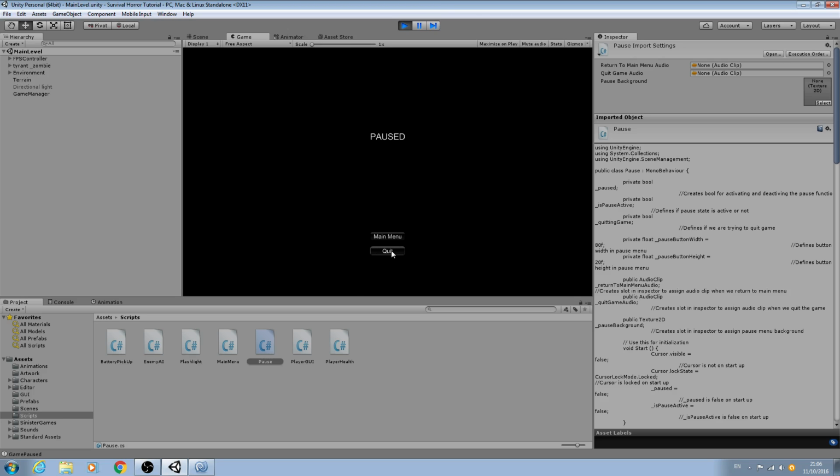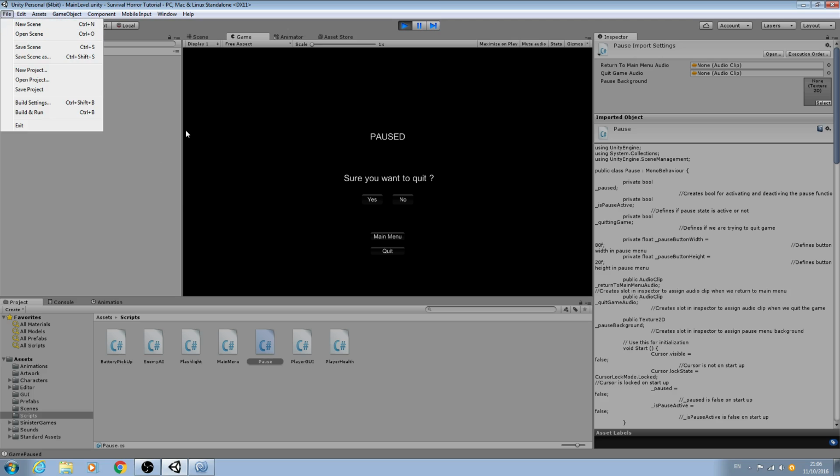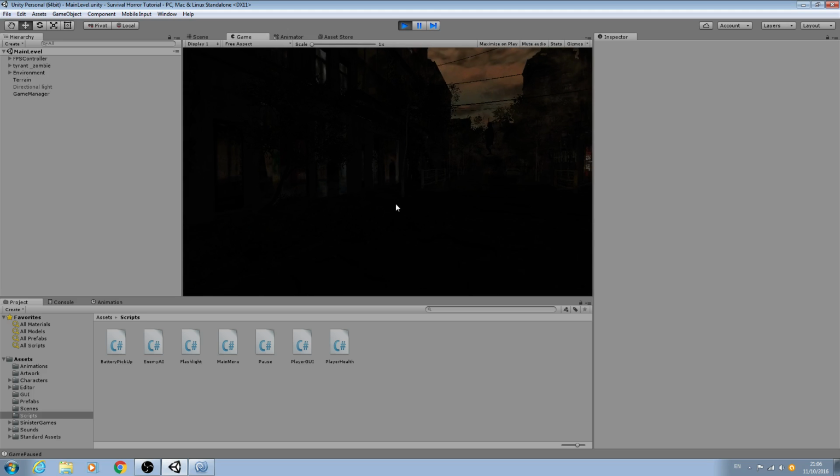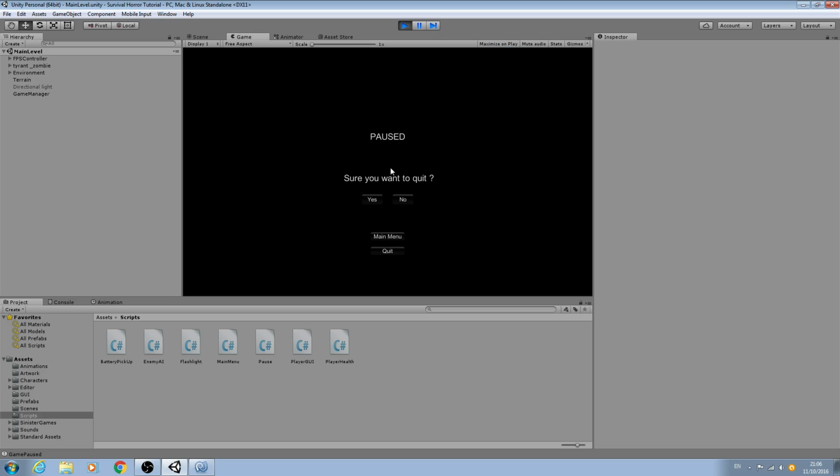So this is what we had before. If we hit quit, and there you go. Are you sure you want to quit? Yes, no. So obviously we cannot test for yes in the editor because it does not work. We're unable to quit inside Unity itself until we've actually built the game. But we can test the no. So if we hit no, it disappears again. So again, there you can see, are you sure you want to quit?